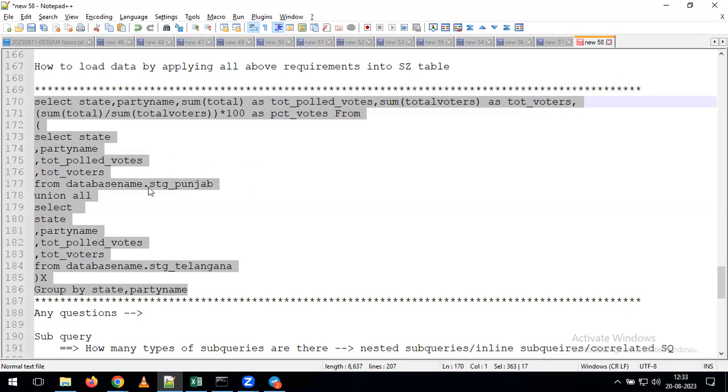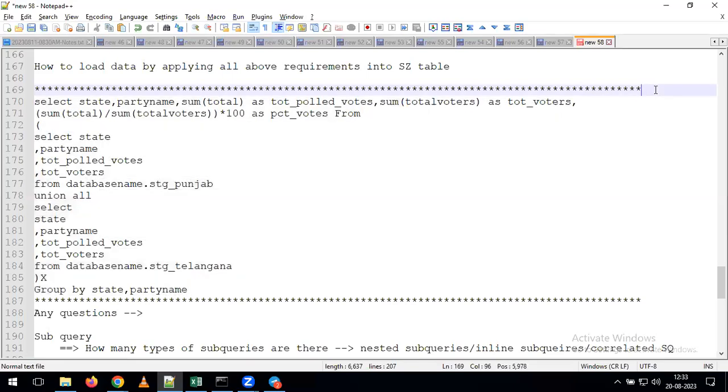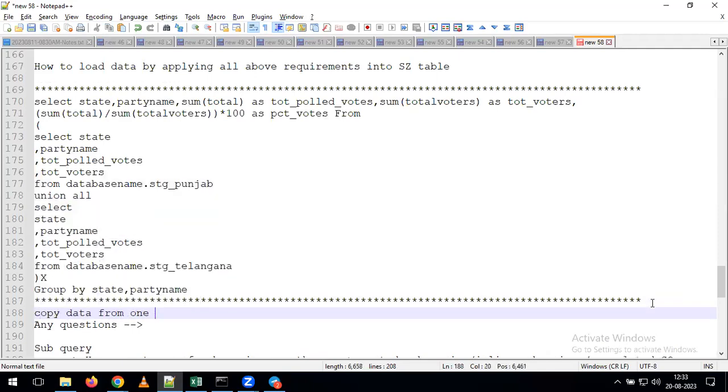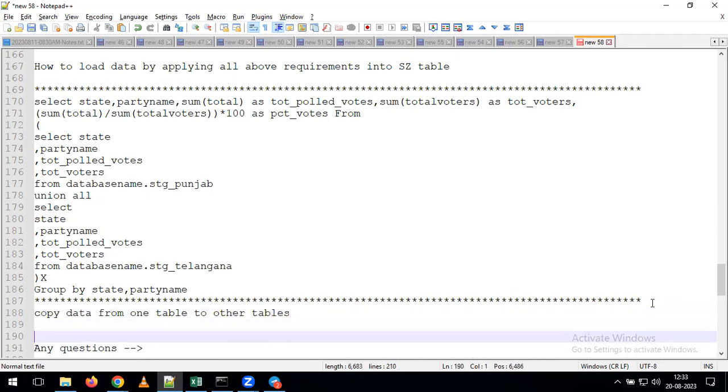But in this example, do you want to load the data from a file to a table, or from a query output to a table? This query output I want to load into some other table. Then what change do we need to perform on top of this SQL query? Any cases? That also we discussed in the previous classes. For example, I want to copy data from one table to another table. What is the query?